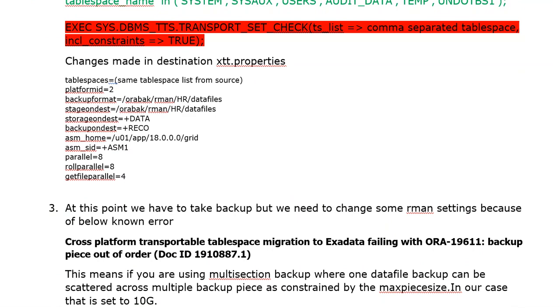Now I have moved this xtt.properties to the destination location as well. There are some optional parameters on the destination side, but that doesn't do any harm. You can just leave it as it is. I just copied the same file. It doesn't matter.